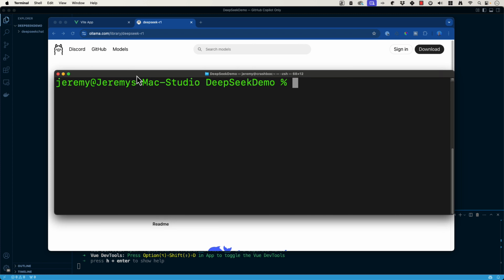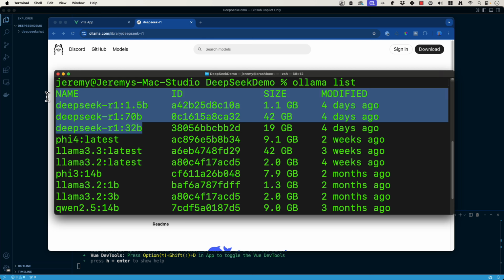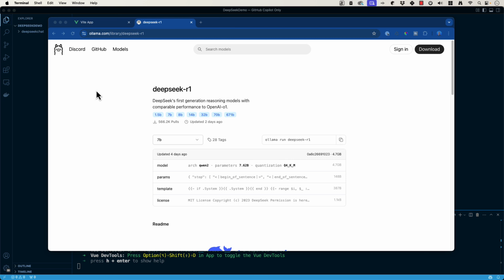Now, if I bring my terminal window over here, I can say ollama list. And as we can see, I have 3 DeepSeek models available here. So the first one I'm going to run is this DeepSeek 1.5 billion model, and we'll step it up from there as we go. So make sure you have Ollama installed, if you're following along like a tutorial.